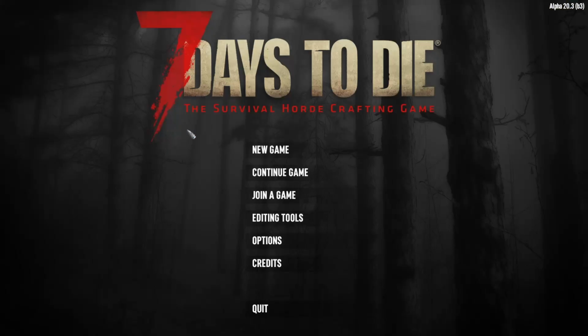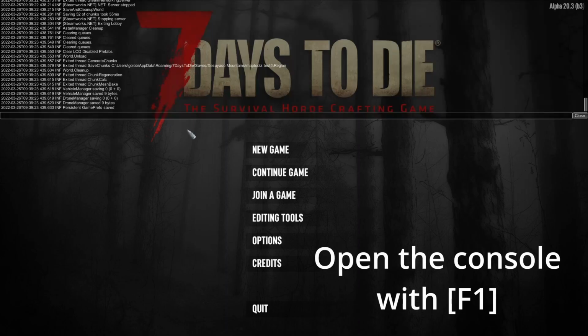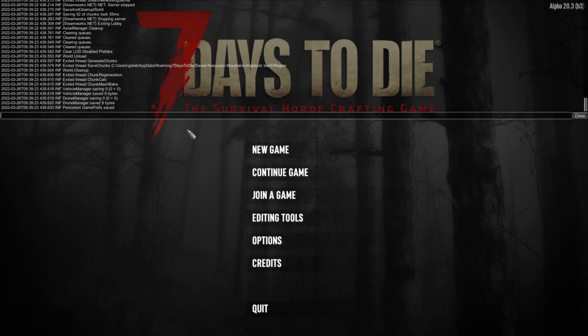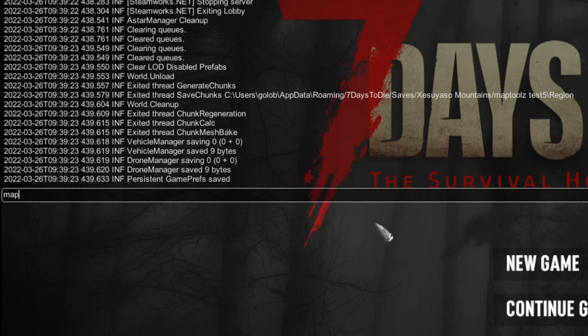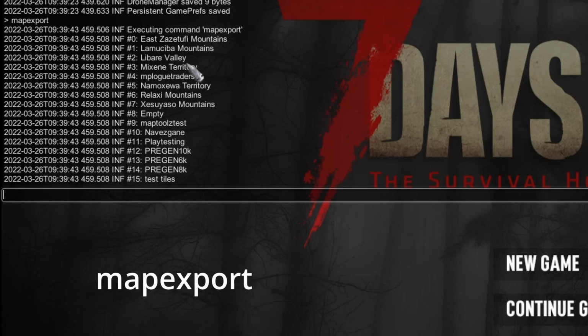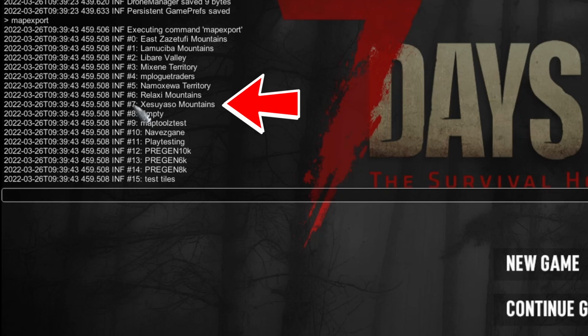And from here, I'm going to pull up the console with F1. Now at this point, we need to find our ID number for the map that we want to export. So in order to do that, we just type in map export, and it will give us a list of all of the maps that we've got available to us. And the Zezu, however you pronounce it, is number 7.